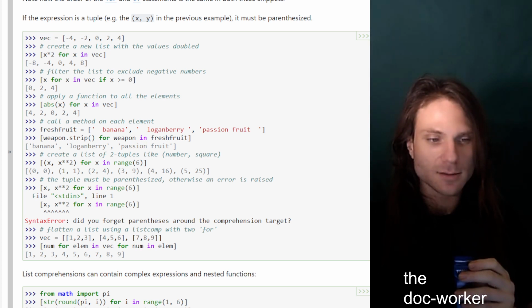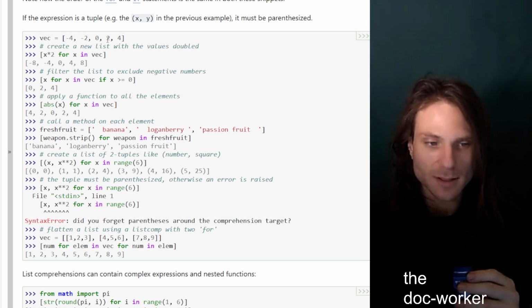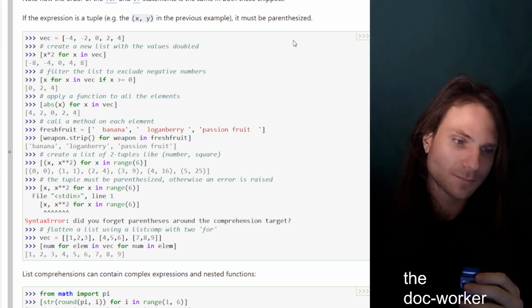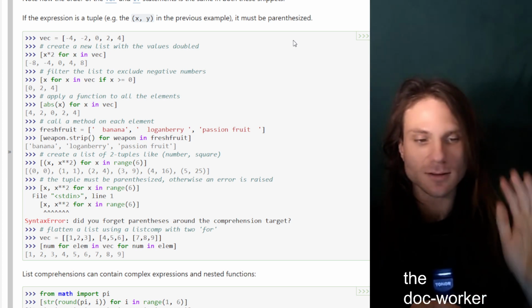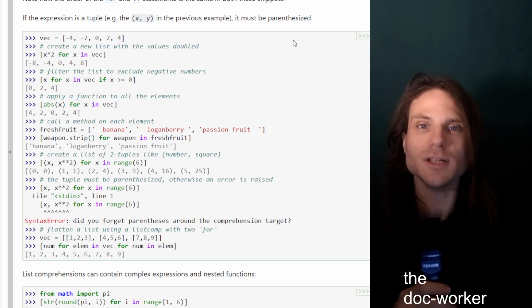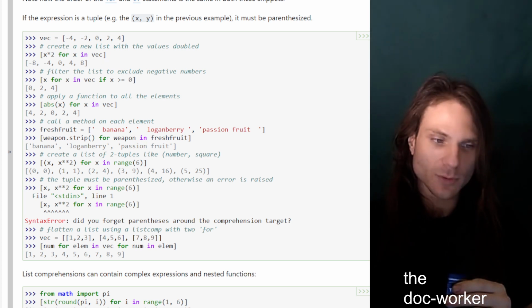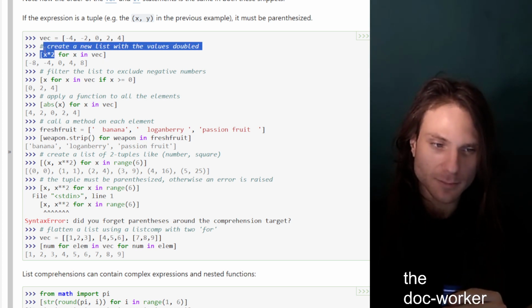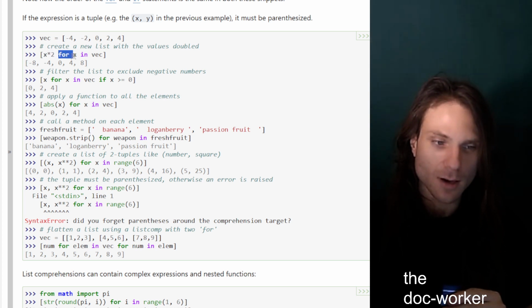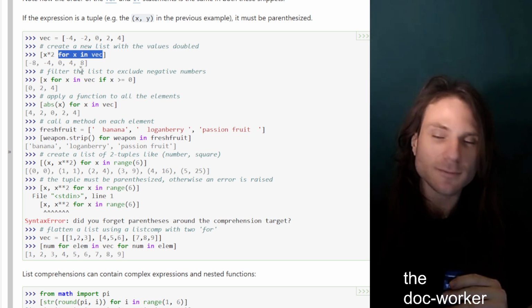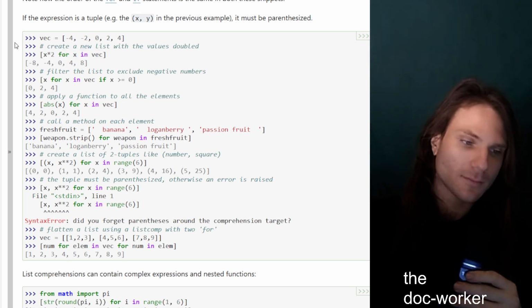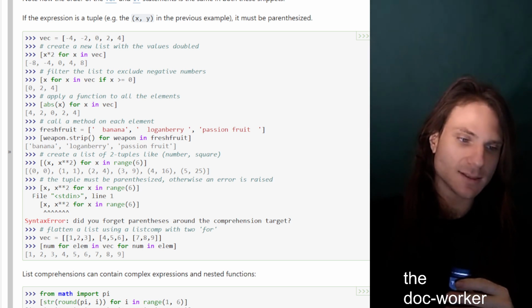So say we've got a list called vec. It contains these values, -4, -2, 0, 2, and 4. Say we wanted to create a new list that had all of those exact values except each one doubled. We could just make a list comprehension where we describe the operation that we wish to perform on each item in the list vec. We will square x for each x in vec. And this will produce this list containing -4 doubled, -2 doubled, 0 doubled, 2 doubled, and 4 doubled.